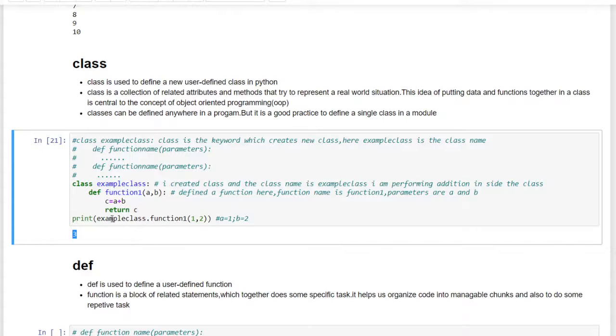See here, when I am printing, or when I am performing the program, I had given example class function 1. Why? Example class is the class name. Inside example class only I had defined the function name, right? That's why I had given it like this, inside the print statement.